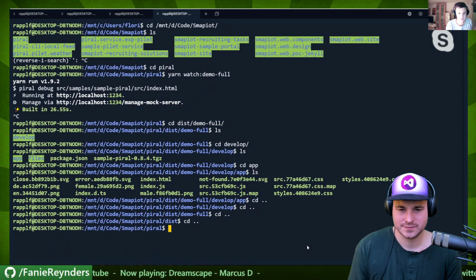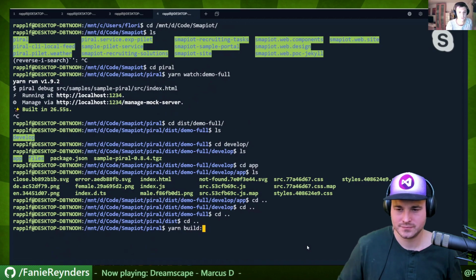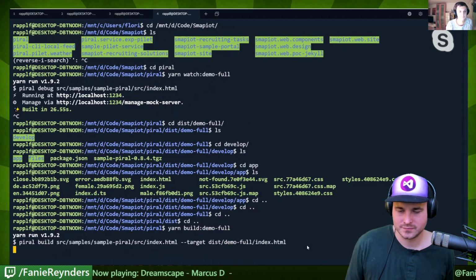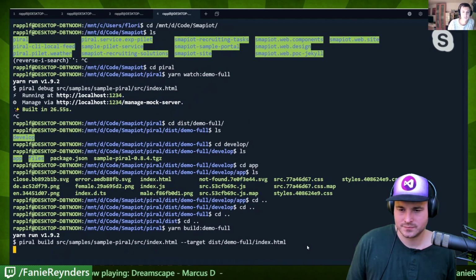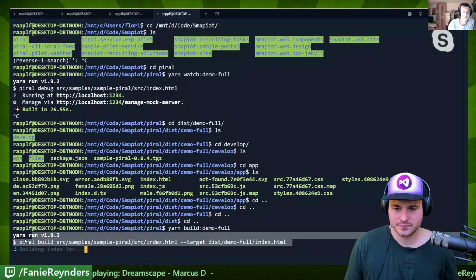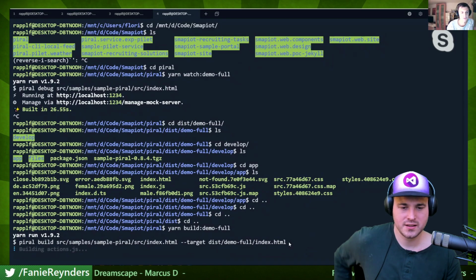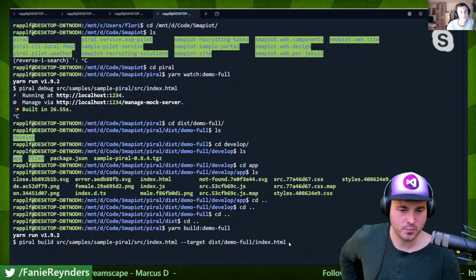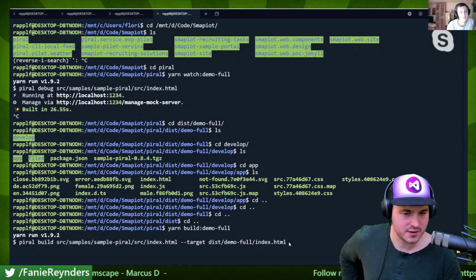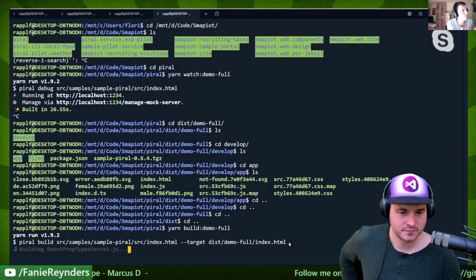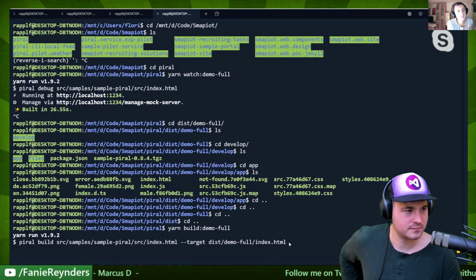served locally too, right? So yarn build demo full. See. So this now builds a full demo. And when this finished, this does not build your pilets with your shell. This builds it exactly separately.